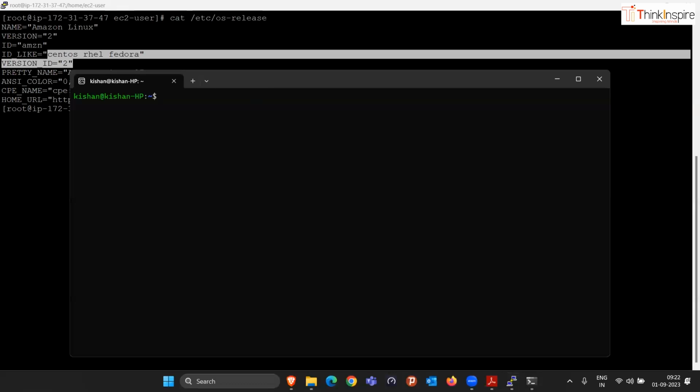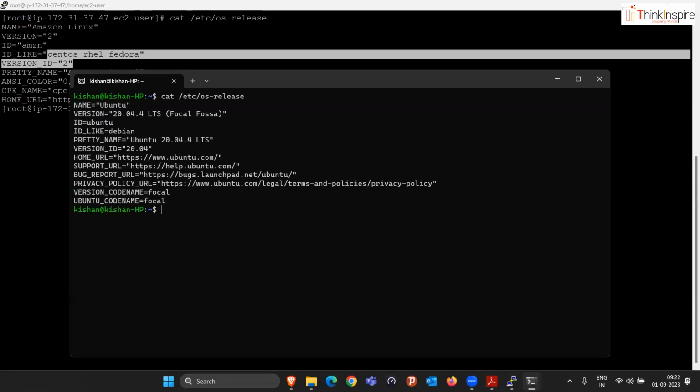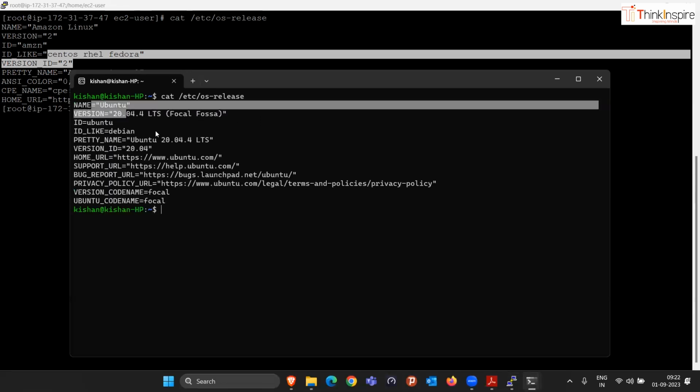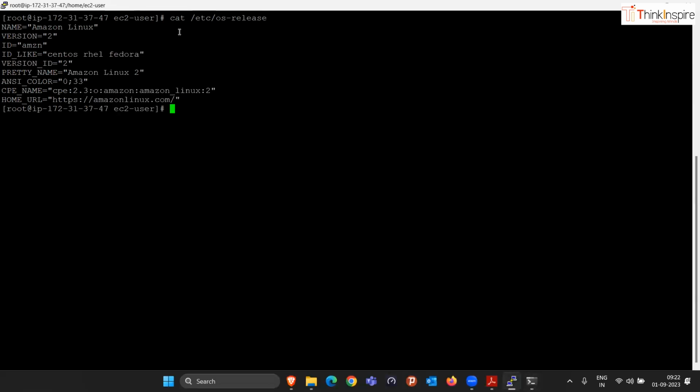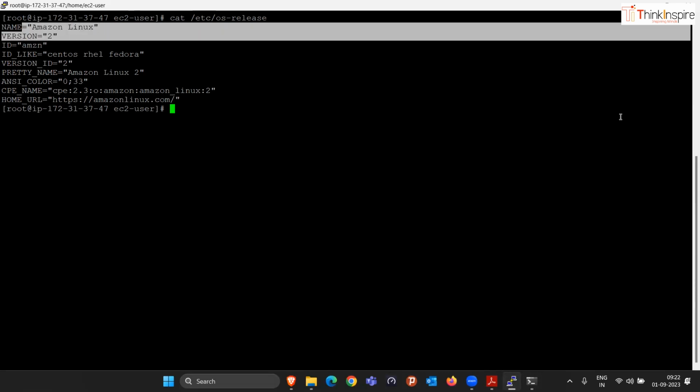Similarly, in the Ubuntu machine, if I try to read with exactly the same command, cat /etc/os-release, here what will they say? They will say that you are using the Ubuntu machine. Okay. That means if we use this command, no matter which operating system we are using on the Linux side, they will show you which Linux version you are using. Okay, they will clearly tell. So from here we can get the information.